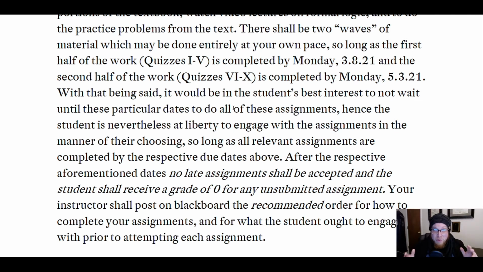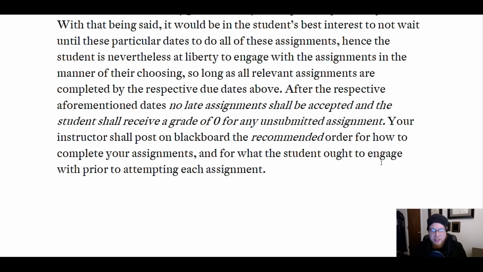There are 2 due dates. Quizzes 1 through 5, the due date is March 8th. For the second half of the semester, the due date for quizzes 6 through 10 is May 3rd. After the respective aforementioned dates, namely March 8th for wave 1 and May 3rd for wave 2, no late assignment shall be accepted and the student shall receive a grade of 0 for any unsubmitted assignment.